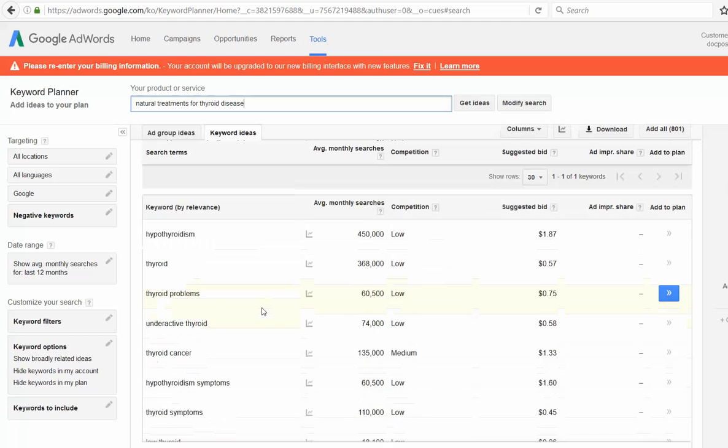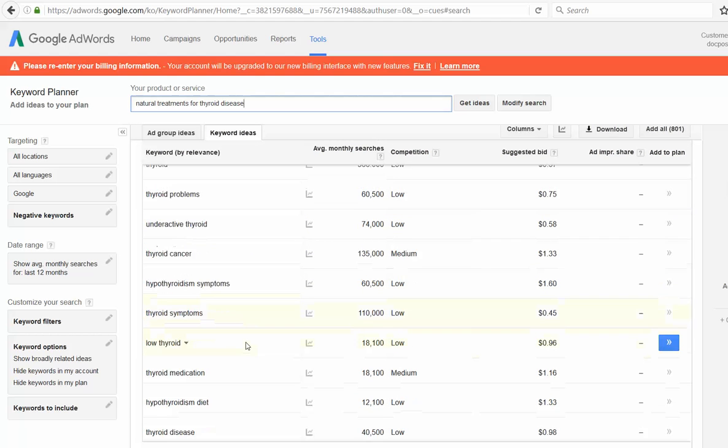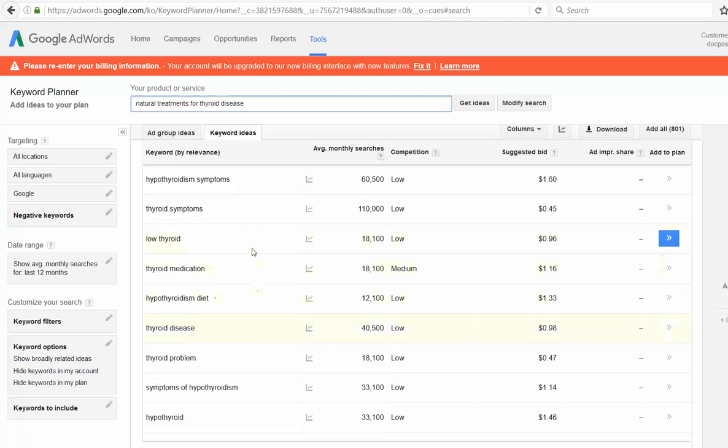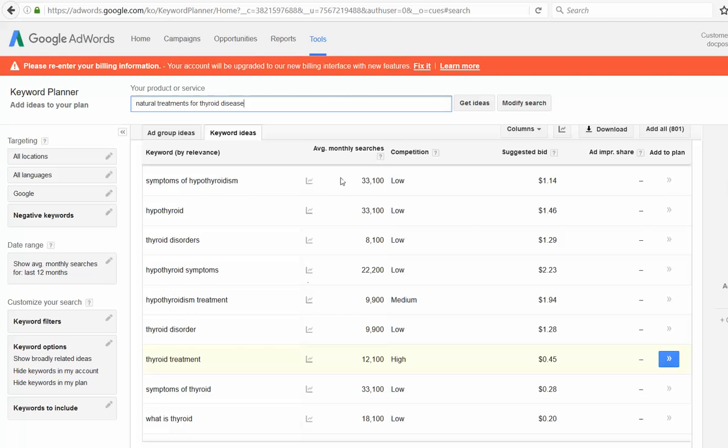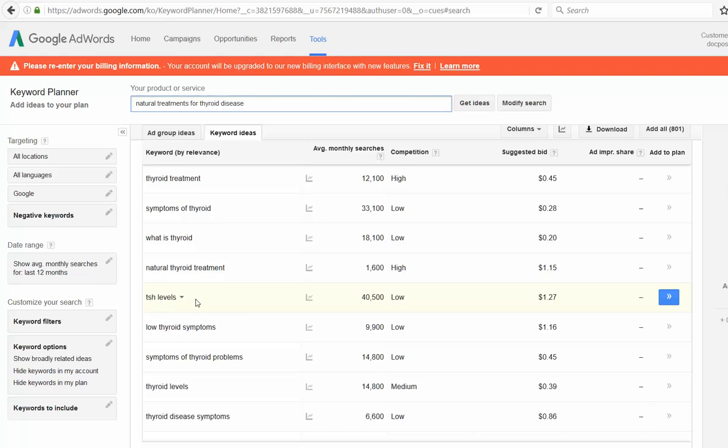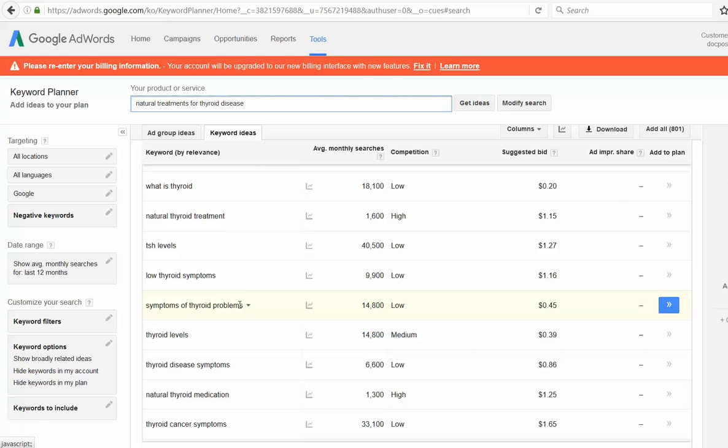We wouldn't want to focus our attention on this phrase, but Google gives us some other ideas down below. We can peruse through this data and see what other keyword phrases might have more traffic but low competition. Here's probably a pretty good one: symptoms of thyroid problems, creating an article, blog post or video and optimizing it for this key phrase. If you can rank on page 1, you're going to expose yourself to 14,800 monthly searches.